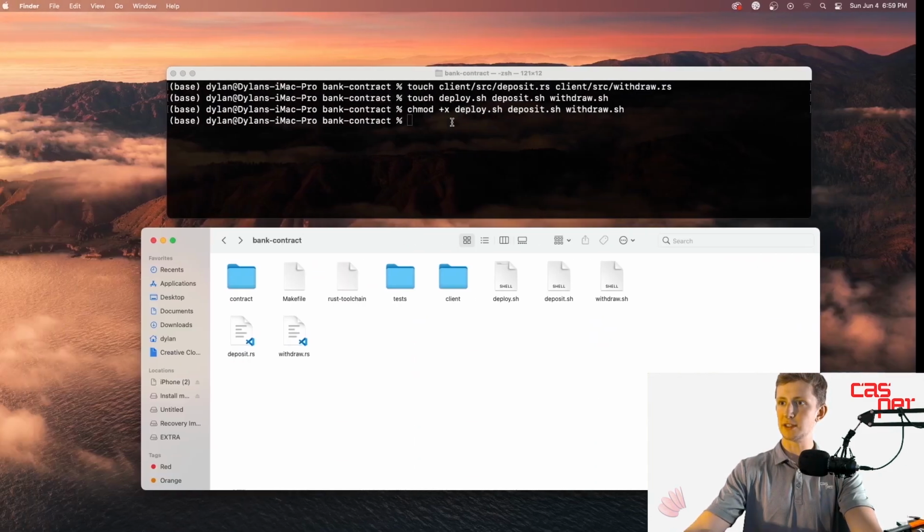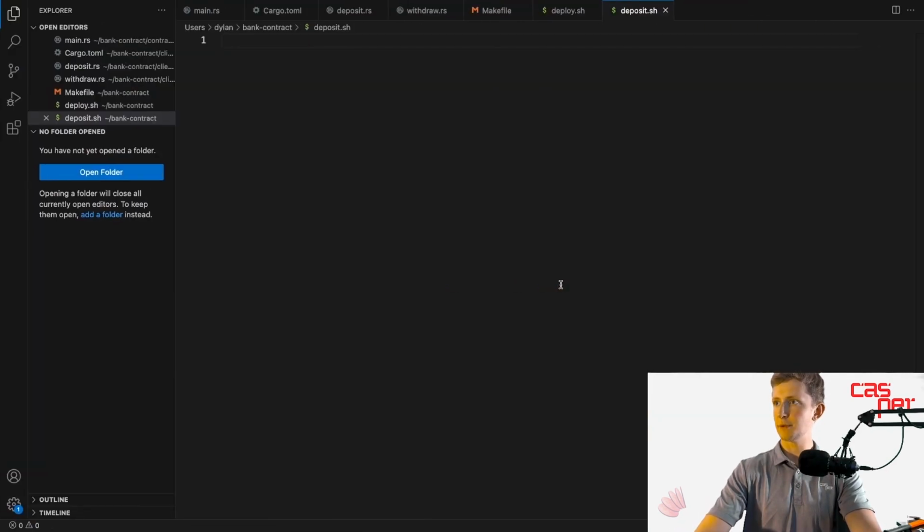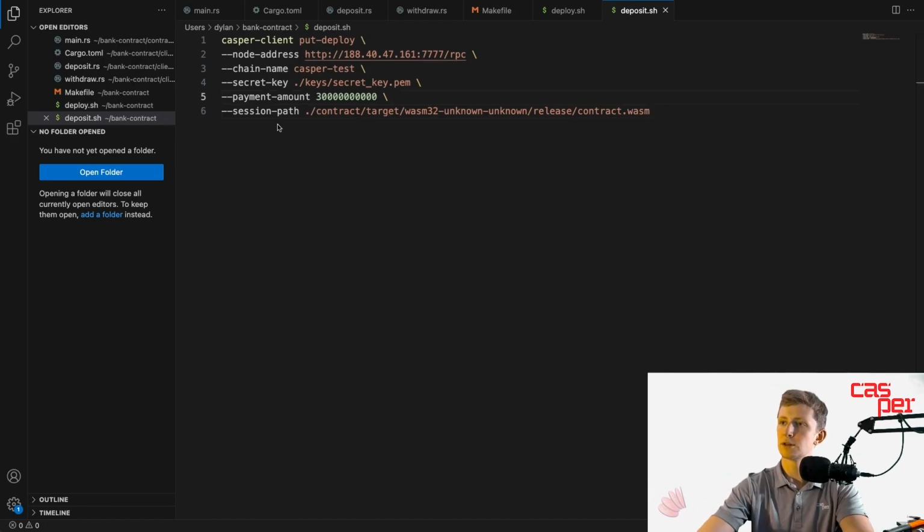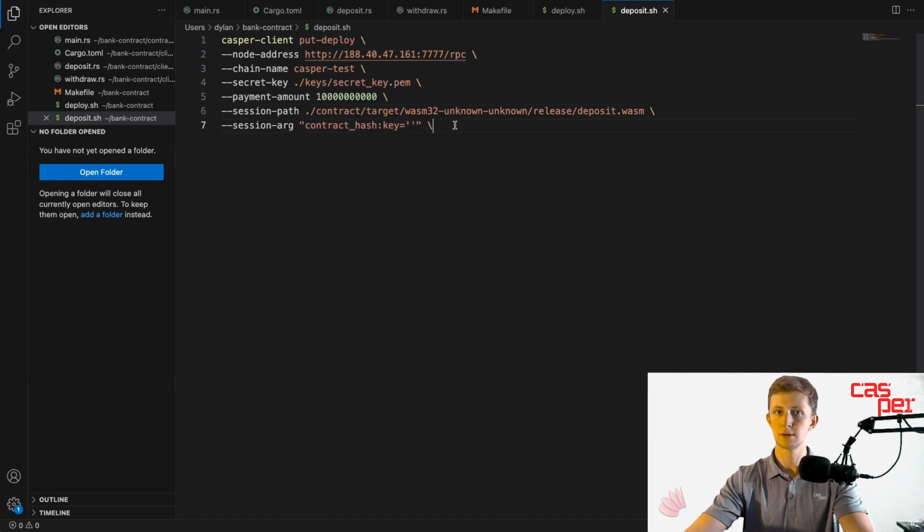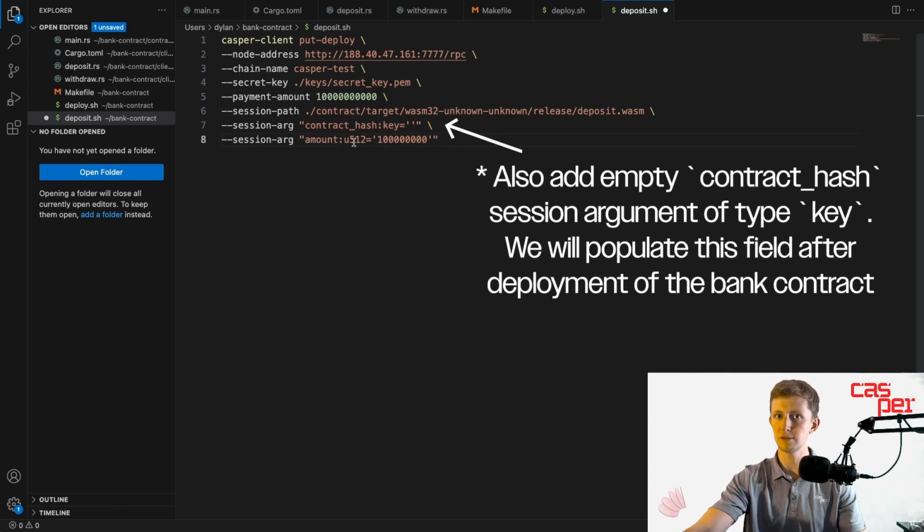Now open deposit.sh and copy your command from deploy.sh. Change your payment amount from 30 CSPR to 10 CSPR and replace the contract.wasm file in session path with deposit.wasm. Lastly, create another session arg, amount, of type U512. This will be the amount that the caller sends the contract. To demonstrate a failed deposit attempt, make the amount 0.1 CSPR or 100 million motes.